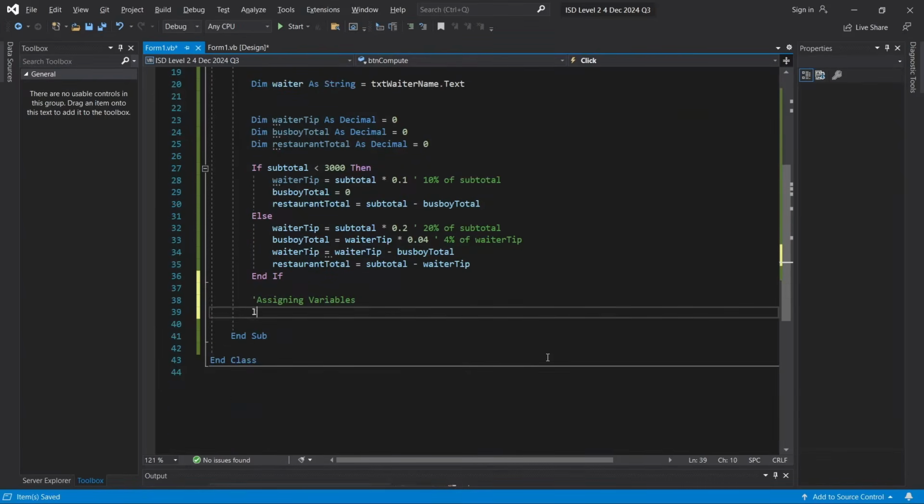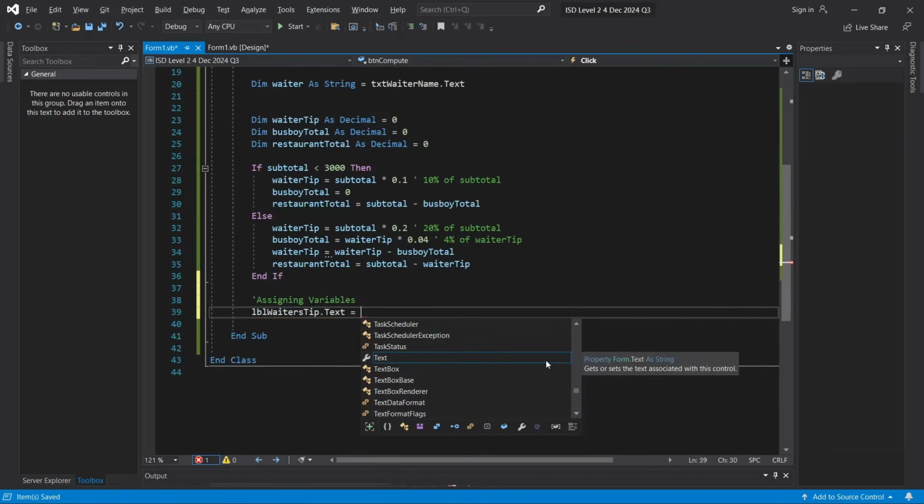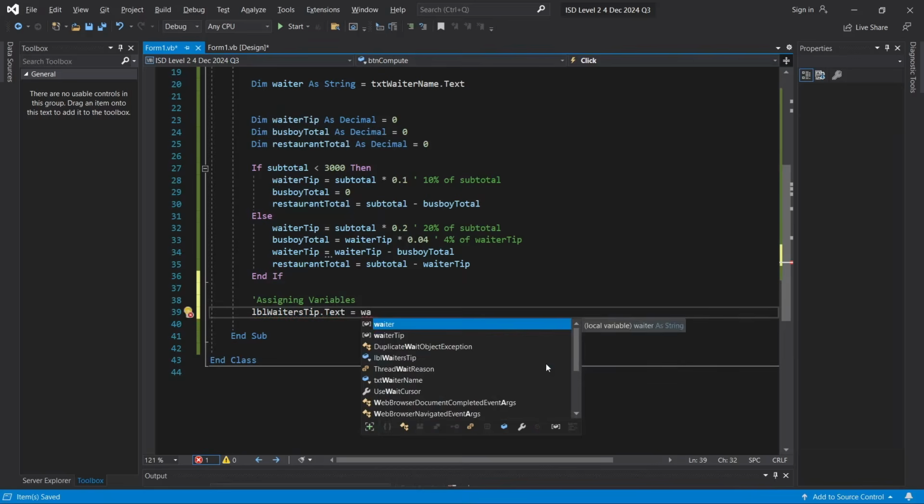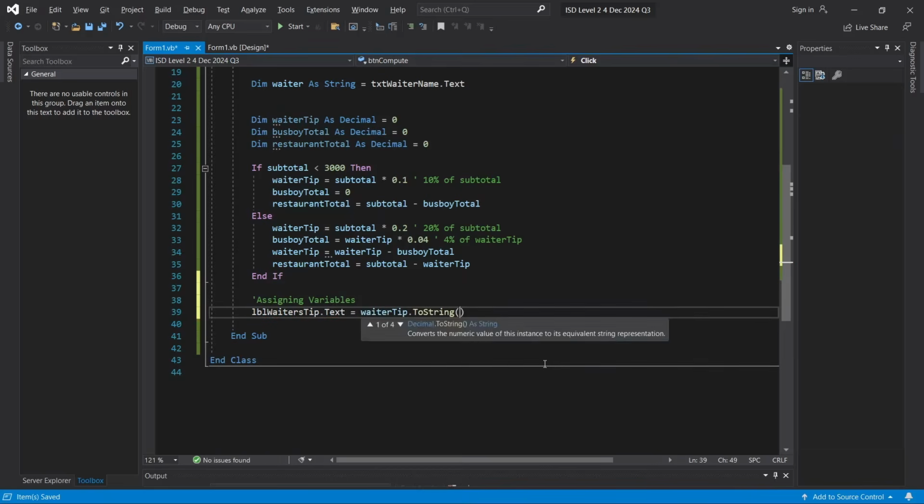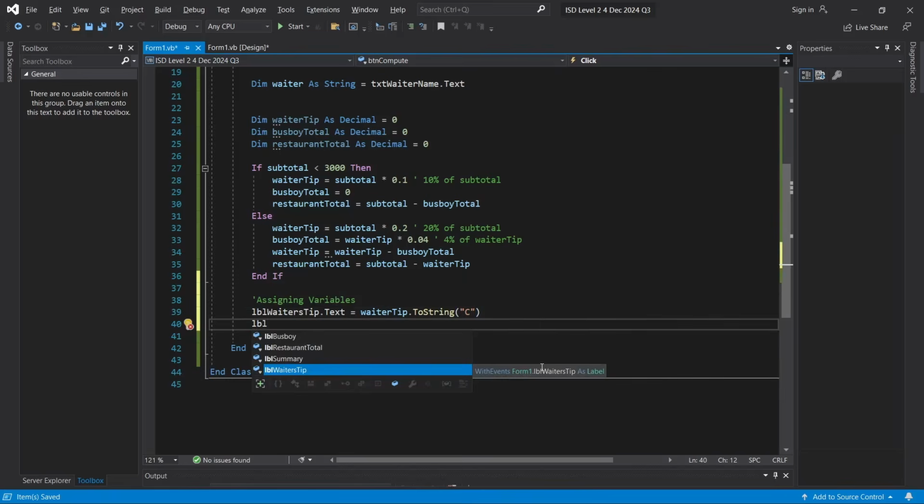The first one was LBL waiter tip, the text is equal to waiter tip. There are actually 2 ways that I know you can format your currency, right? You can use the toString and then put the capital letter C inside your double quotes, right? And then there's this other one. I'll show you the next one.